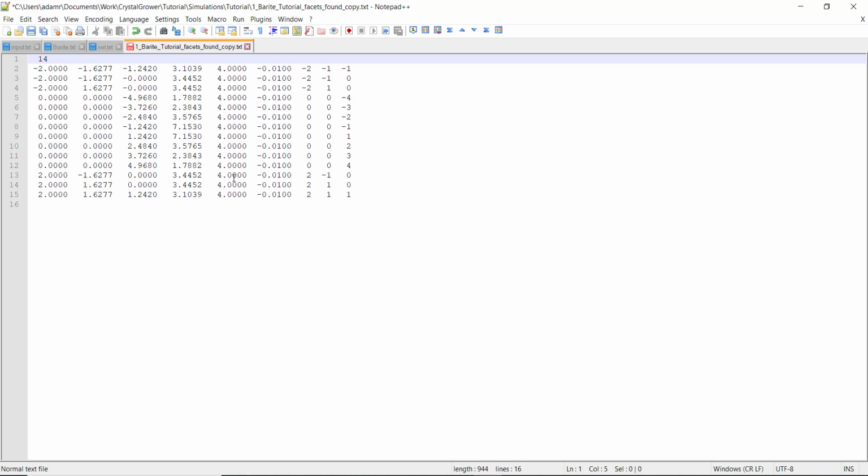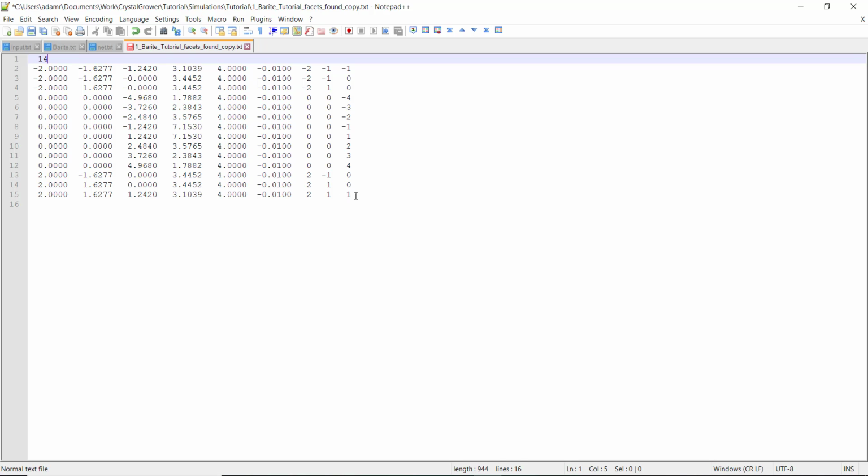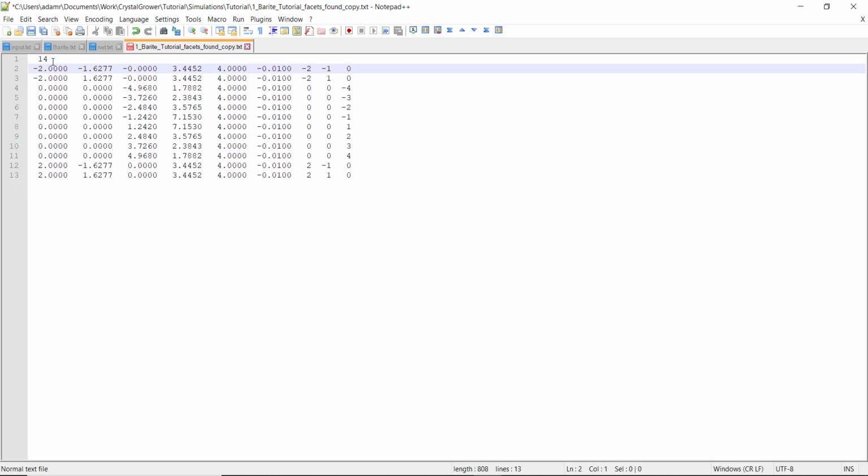The second thing we can see is we've got 4 planes of the same set here. The 2, 1, 0 set with the same D spacing. And that should correspond to the 4 edges that we have around the plate. So we can hold on to those. But the 2, 1, 1 planes, there's only 2 of those. So we can probably get rid of those ones as well. So that takes us down to 12.